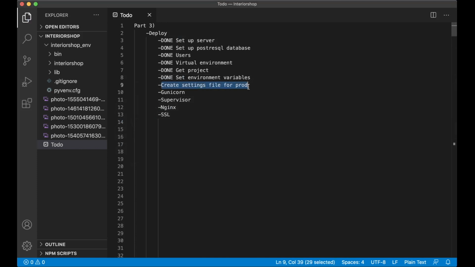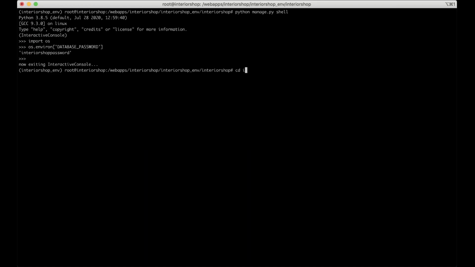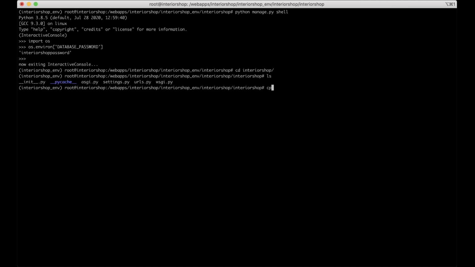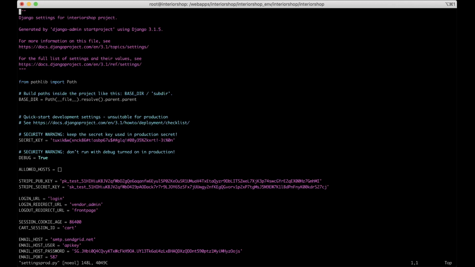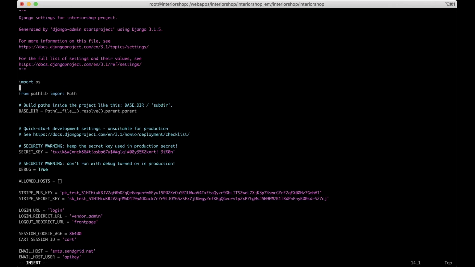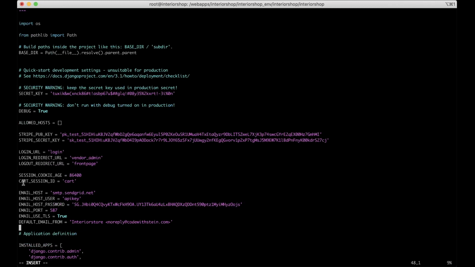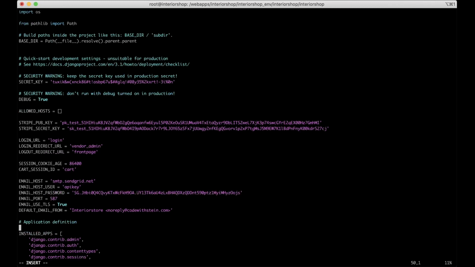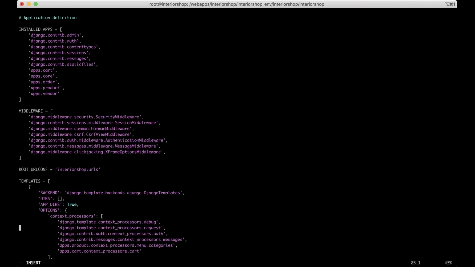Next step now is to create a settings file for production. So if I just go into this folder and create a copy of the settings file, settings_prod.py, and go into it, settings_prod.py. First I want to import os because I need to use this for the environment variables. And probably this is something you want to add to that file, and also these, and the password for the email. But I don't want to use too much time on that right now.